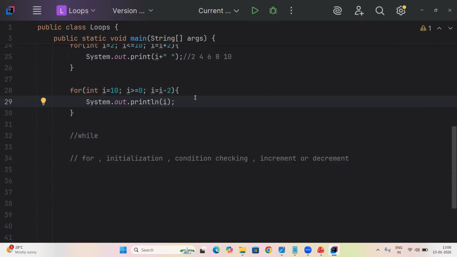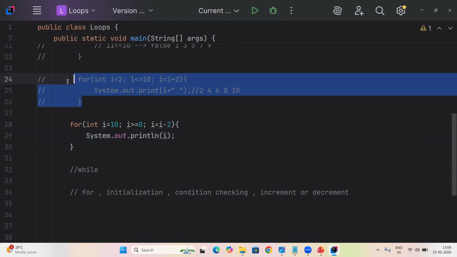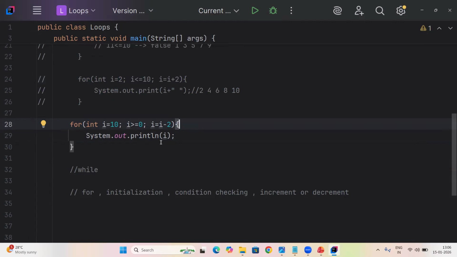So take a minute and try to think what will be the output. Meanwhile, I will also try to explain. So initially here I'll say print i plus space. Initially the i value is 10. Then we check the condition 10 greater than or equal to 0. It is true, so 10 is printed and a space is given.